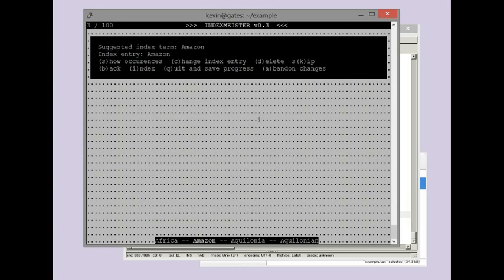and accept. Okay, let's say this Amazon term, you don't want that in there. No problem, you just press D for delete. Bam, it's off the list. You won't see it again. And let's say Aquilonia. You want to come back later and work on that. You can press K and you'll just skip ahead.